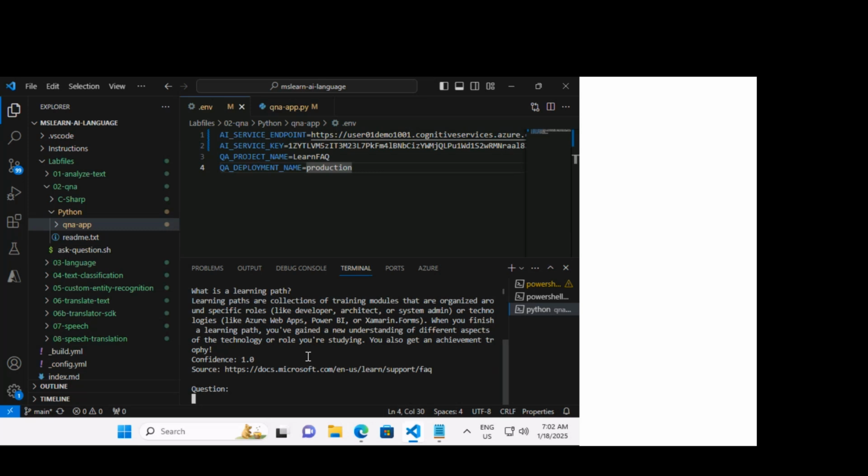I already have one simple Python app to call the FAQ model and get the answer. So this is the second session, NLP question answering.